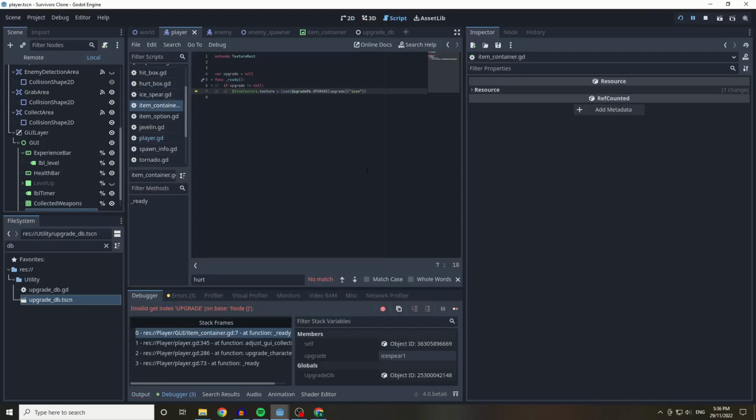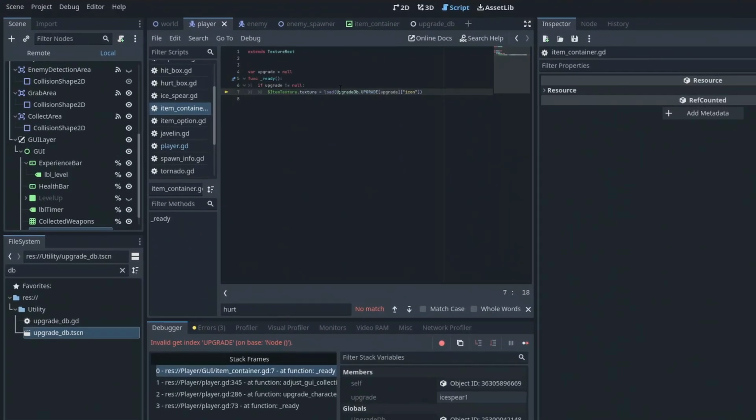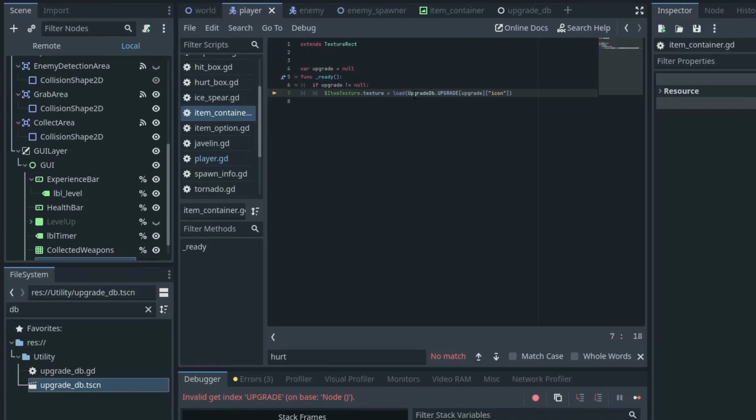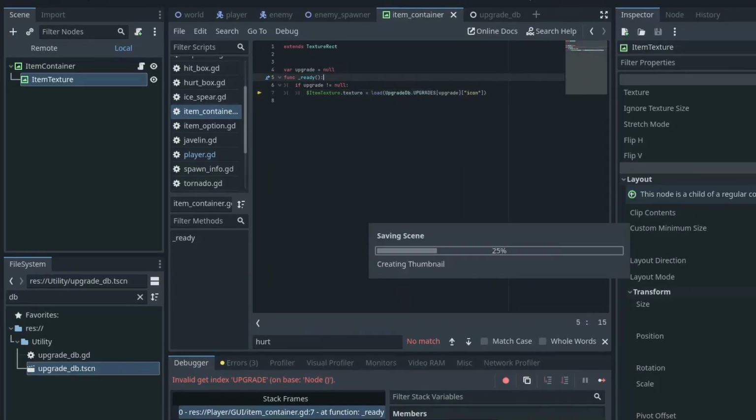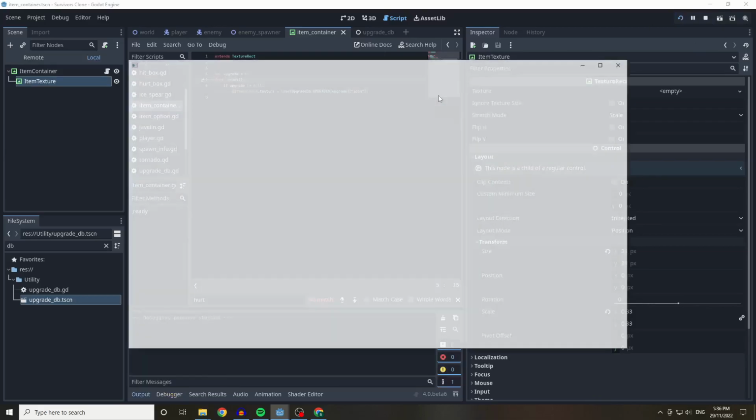It obviously crashes because reasons. Let's see what we are doing wrong. It tries to load the item texture. So item_texture.texture equals load upgrade. Here we go, upgrades. There we go. I was missing an S.